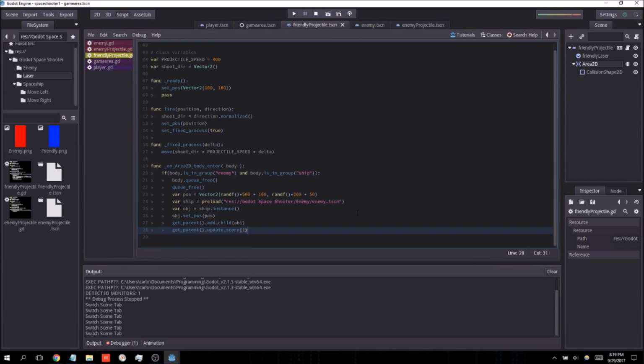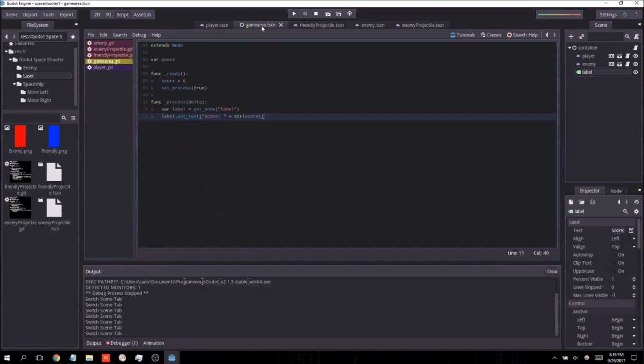Get parent update score 1. I'm now going to make that function, since I just made it out of thin air, so we have to make it. There we go. That's not how you spell function. Okay, so let's see. I want to make that score plus equals val, like that. Let's see how that works.